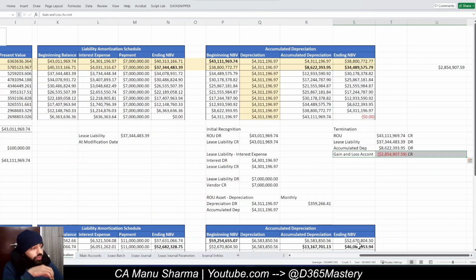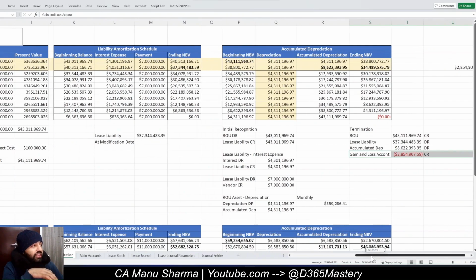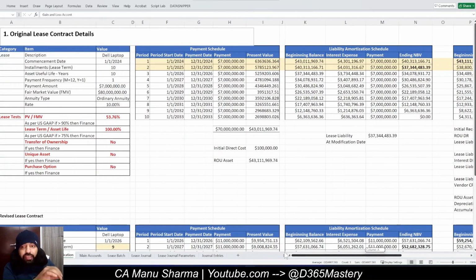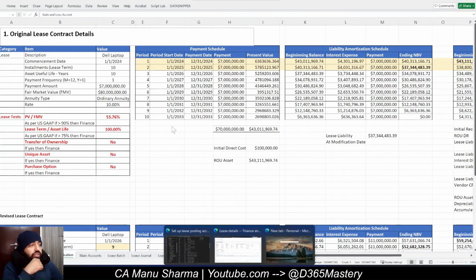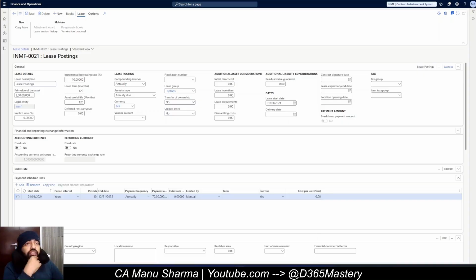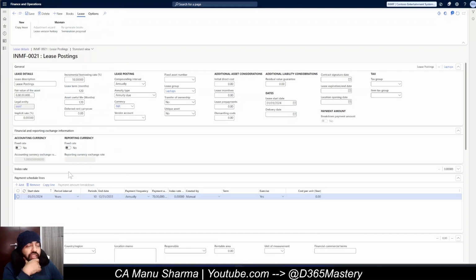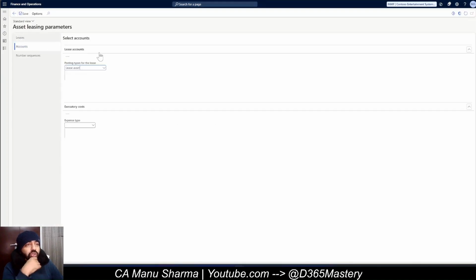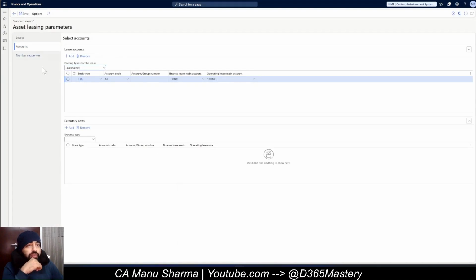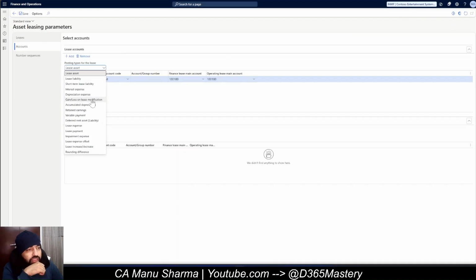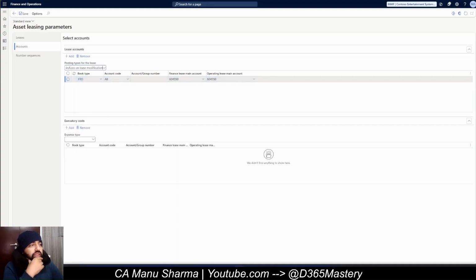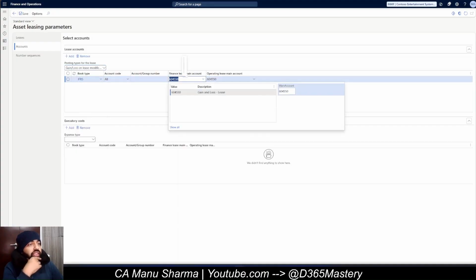Now we will see how it happens in our system. Before that, I will show you the gain and loss account that we need to mention in our asset leasing parameter. If you go to the accounting setup, I am in the INMF entity. If you go to the gain and loss on modification, here I have set up one account, gain and loss lease.